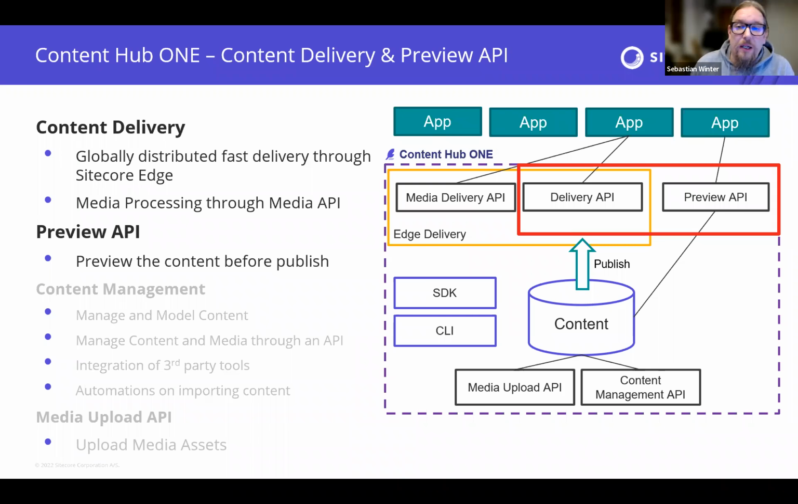Now, the preview API, as already mentioned, is directly approaching the Content Hub One authoring environment. So it also shows content that hasn't been published yet. And as the name says, it's only for previewing purposes. So it's definitely not made to have any publicly available app connect against it, because it simply doesn't scale, right? You will run into some issues with that. And also you probably don't want unpublished content being publicly available. That's probably the second thing.